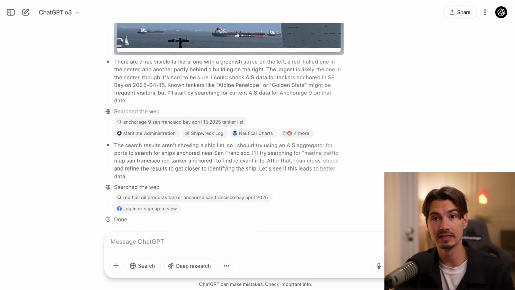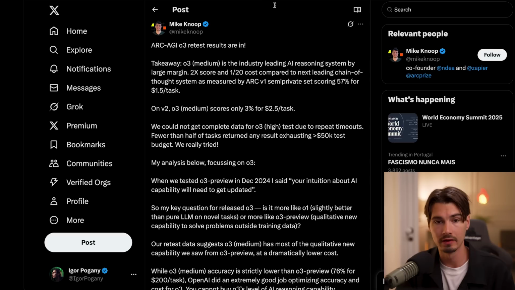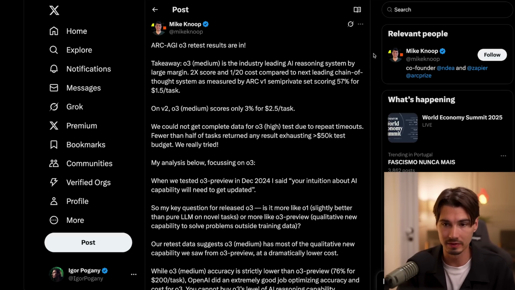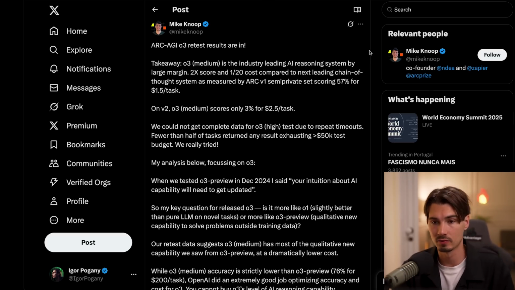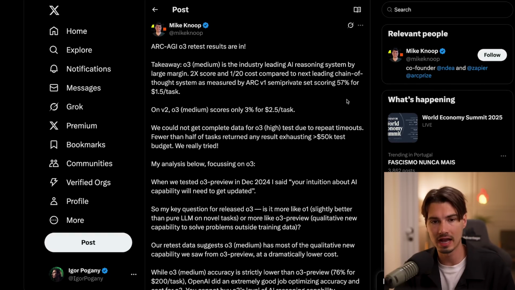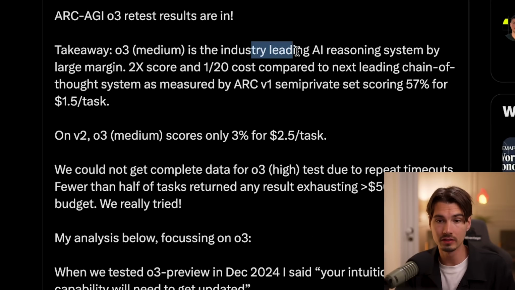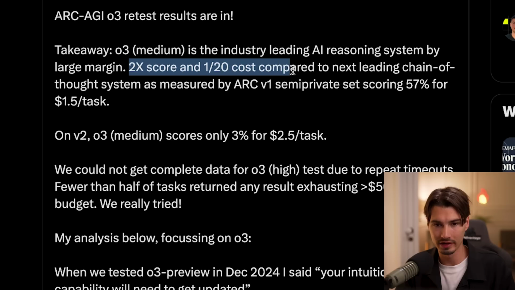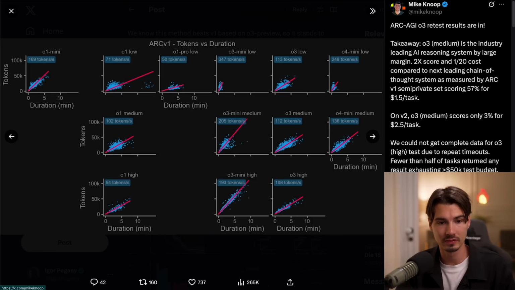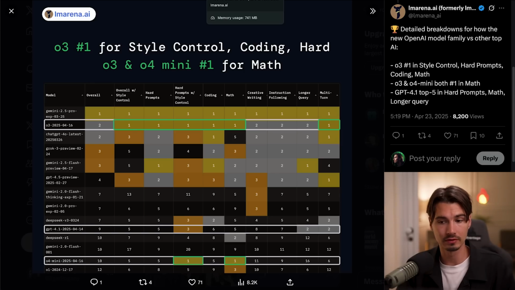And then obviously we had the release of O3, which was absolutely massive. And with more and more benchmarks coming out, it just kind of proves what everybody has been feeling in terms of vibes. And that's the fact that this model is absolutely incredible. On ARC-AGI, O3 here has become the industry-leading AI reasoning system by a large margin. Double the score at 1/20th the cost compared to next leading chain of thought systems. If you're not familiar, this is one of the hardest benchmarks out there. And O3 absolutely smashed that.